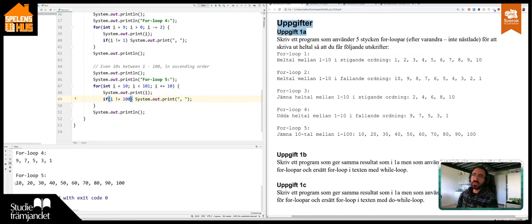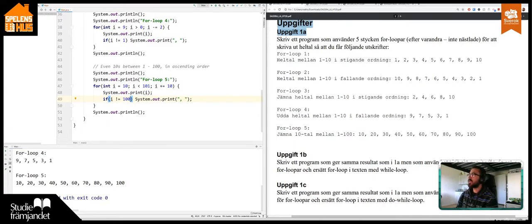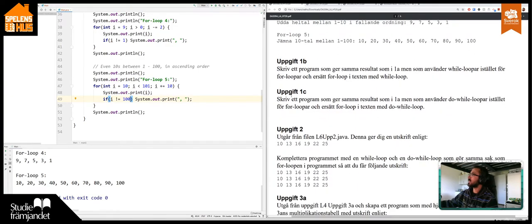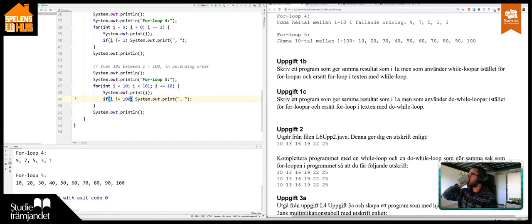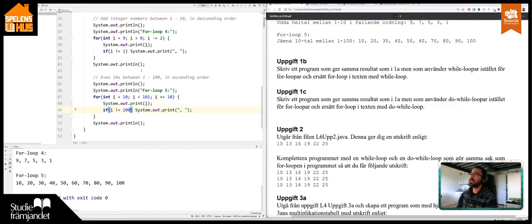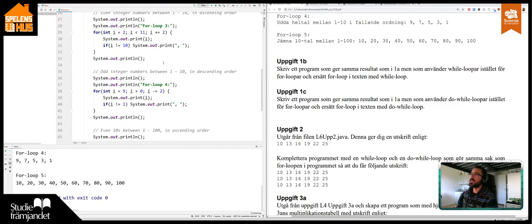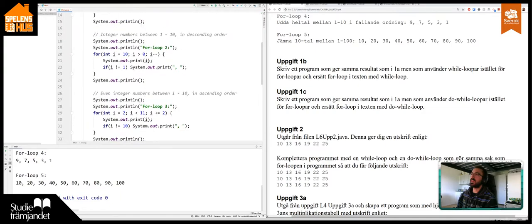And there we go. 10, 20, 30, 40, 50, 60, 70, 80, 90, 100. The first exercise is done. The 1B is asking for the same thing, but in while loops. So let's try doing that very fast.